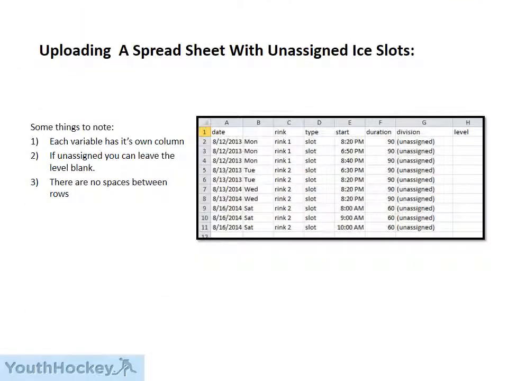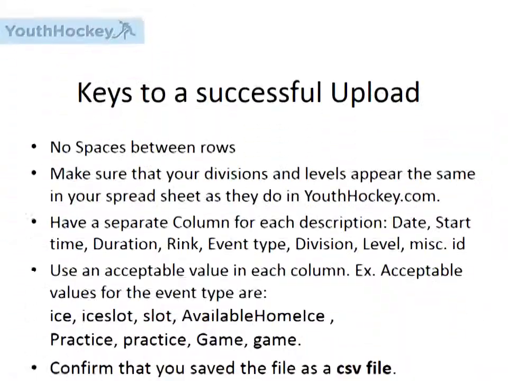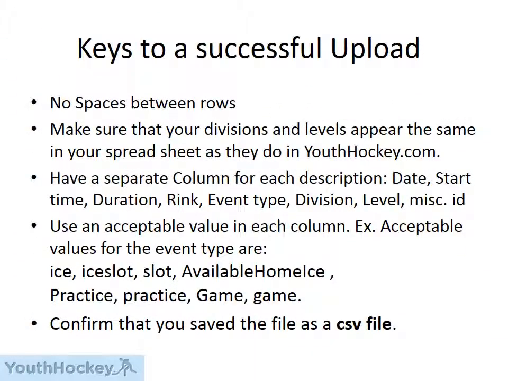Before uploading, you will want to prepare your spreadsheet. Your spreadsheet should look something like this. This is a simplified spreadsheet with only unassigned slots. The key to a successful upload is a properly formatted spreadsheet. Some things to be aware of.